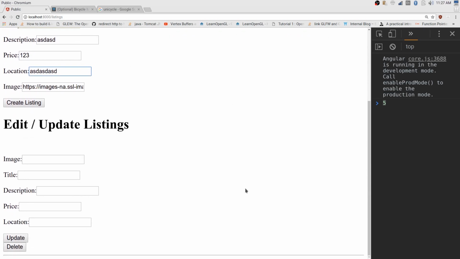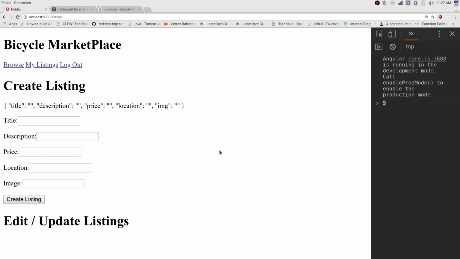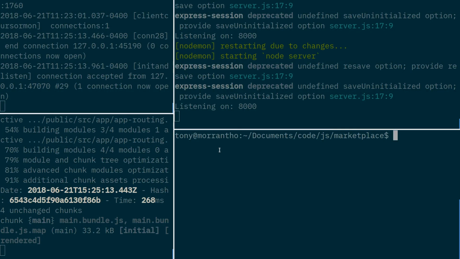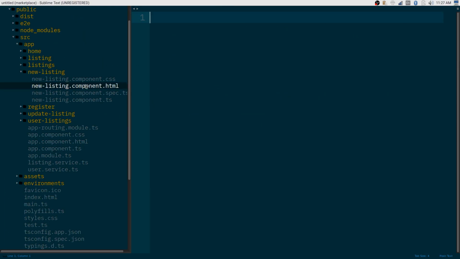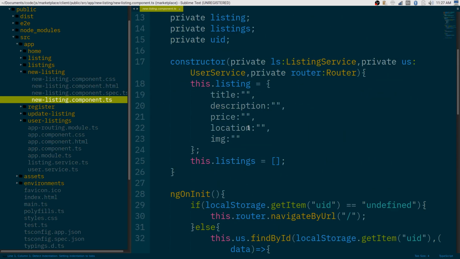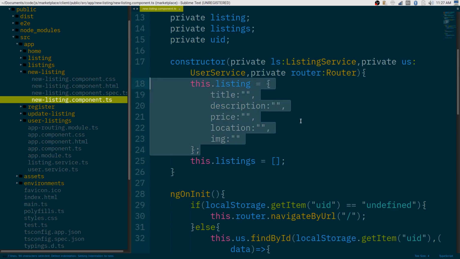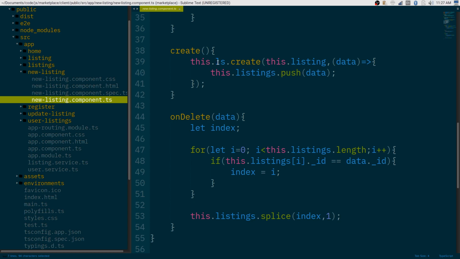Why does our create not work? I mean, you can see it's saving to the database. If I refresh, that'll still stay there. But why is it tied to any emitter? I don't think so. Here's the blank listing. When someone clicks create, this.listing is not pushed, but it calls this. So it calls create on the back end, passes the listing, and gives us data back.